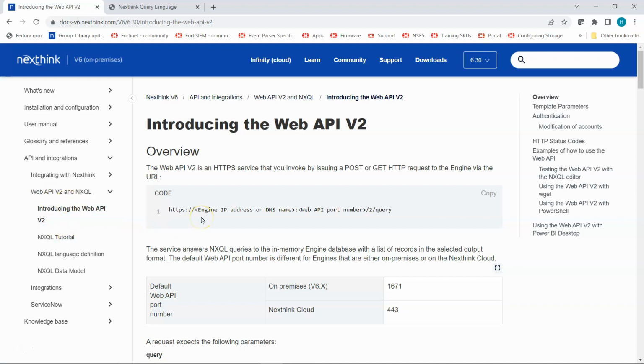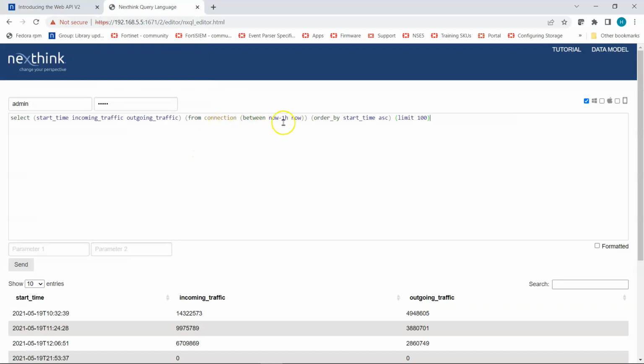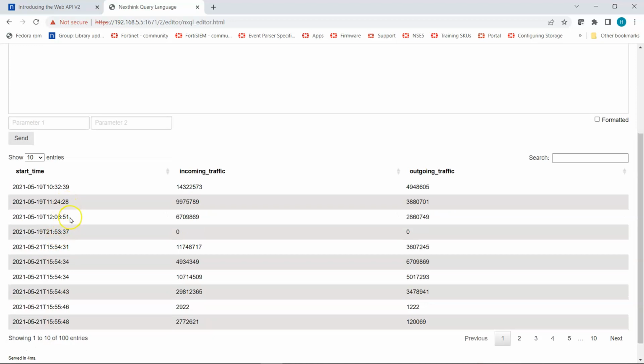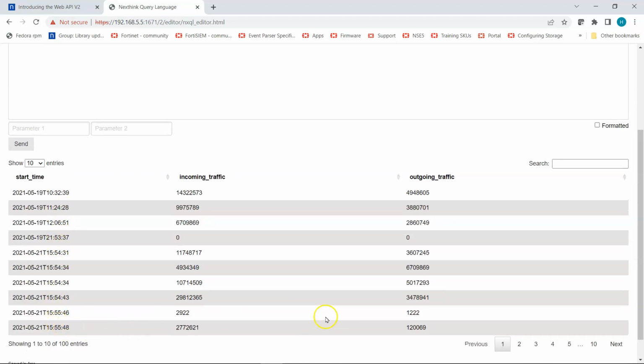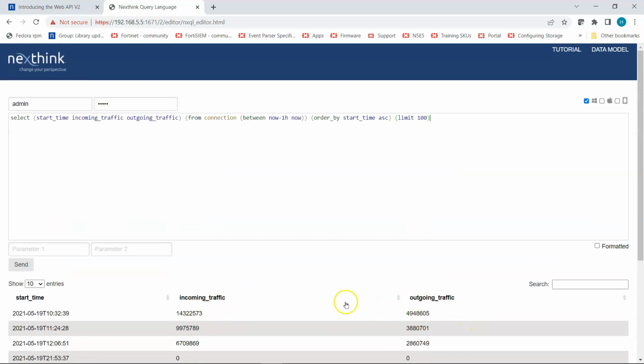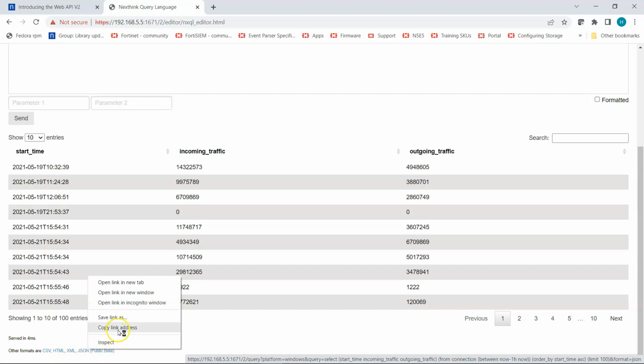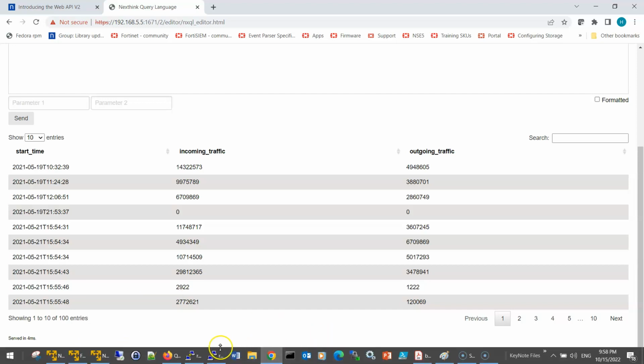and the web API, which you can just trigger, can query the database directly and get whatever you are looking for. So here I'm looking for all the connections in the last hour. Okay, and I'm using ascending order, so this is the time, as you can see, time increases, and I'm getting the incoming traffic and the outgoing traffic, something like this. To get the link to the results, you have here either CSV, HTML, XML, JSON. So for example, we will take the JSON, and then we can put it inside a script.